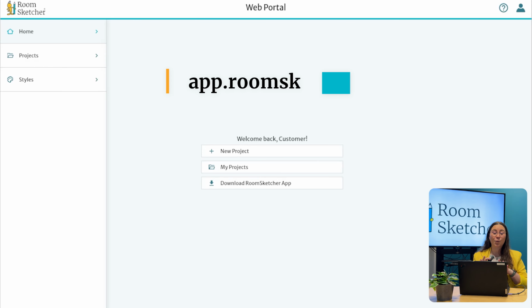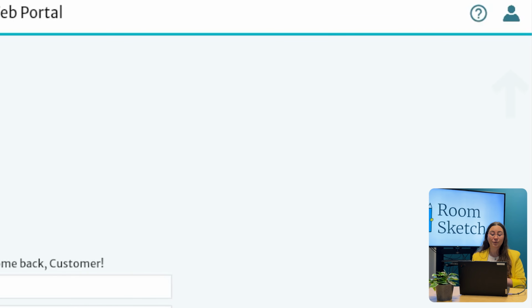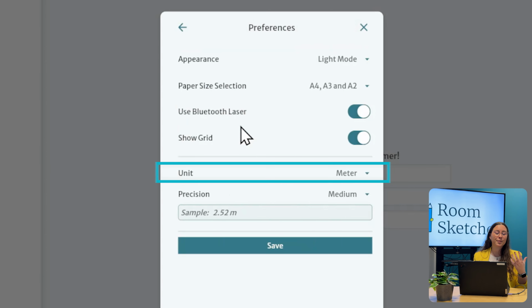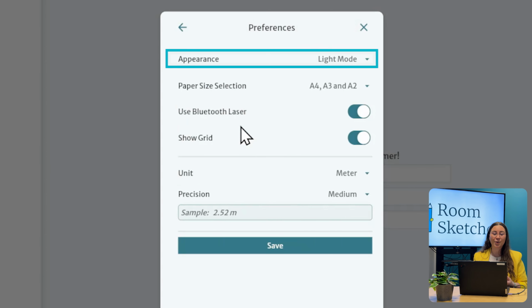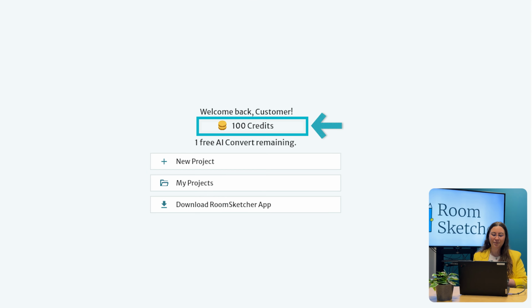When you sign up, this is where you start. This is your web portal. Think of it as your hub. In the top corner, you'll find your account settings, and this is where you can adjust things like your measurement units or switch between dark mode and light mode. You'll also see your available credits here.